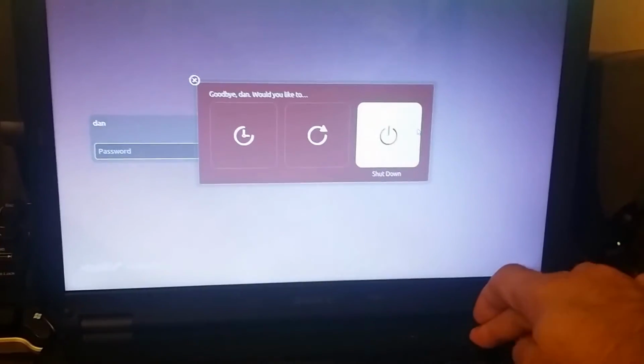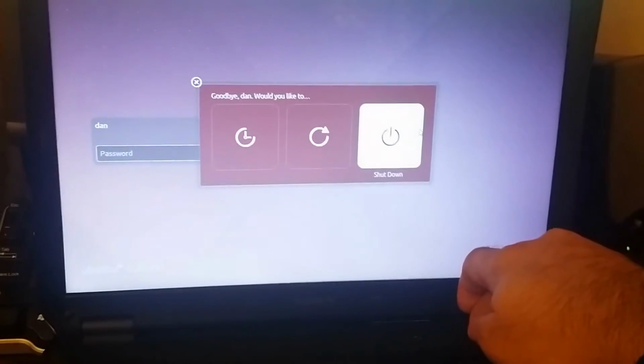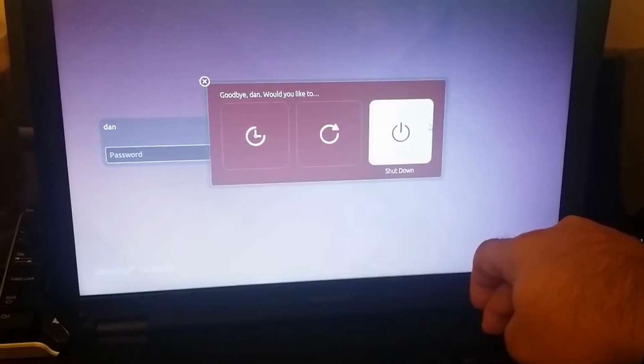I am just going to shut it down. Not a good way to shut it down, but I don't care about this machine. Okay, don't do this at work. Okay, so now when you turn it on, you just do this.